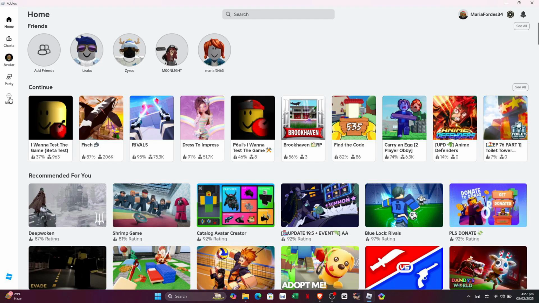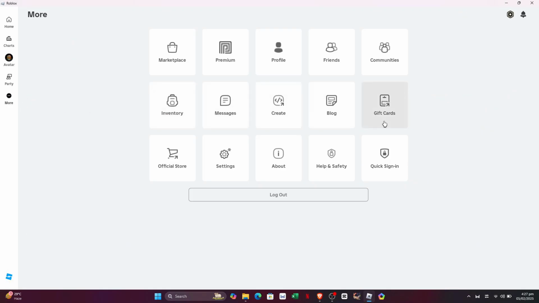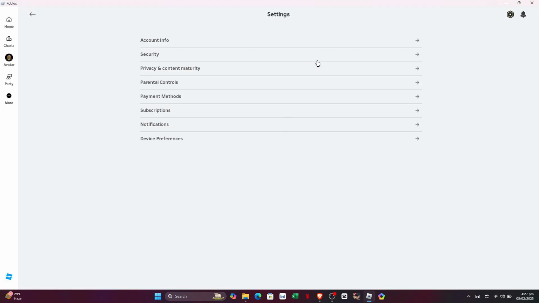After you log in to your Roblox account, click on the More tab, which is located at the left side of the screen with an icon of a circle with 3 horizontal dots. While we're in the More tab, click on the Settings tab beside the Account tab so that we can proceed. While we're in the Settings tab, click on Account Info so that we can proceed.